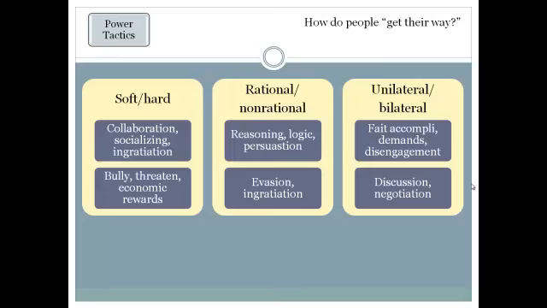You can be engaging in discussion, you might be negotiating with the party, so you may be able to get some of what you want, but not all of it. And that would be kind of like a bilateral approach. So again, you could see many different examples of people using power in a number of these ways.